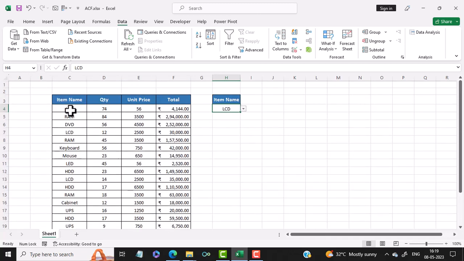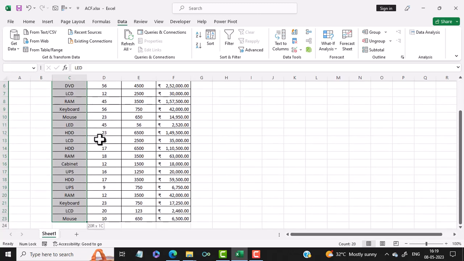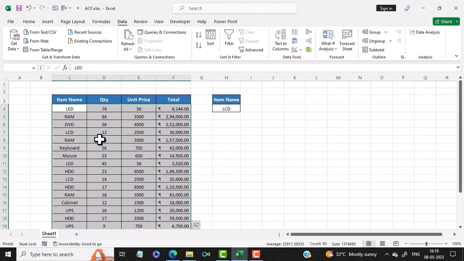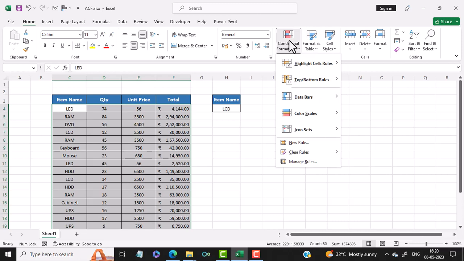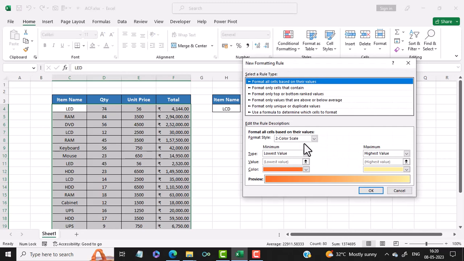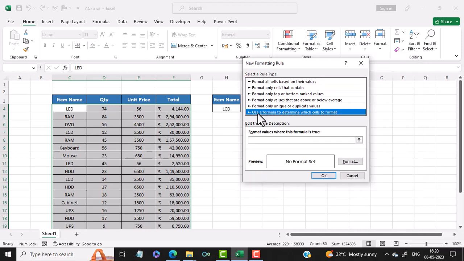In order to do that, I'll first select my entire data by pressing Ctrl Shift and Down Arrow, Ctrl Shift and Right Arrow. This highlights my entire data. After that, I would click on Home, and in Home I would select Conditional Formatting. In Conditional Formatting, I will select New Rule. In New Rule, I'll select the last option, Use Formula to determine which cells to format.